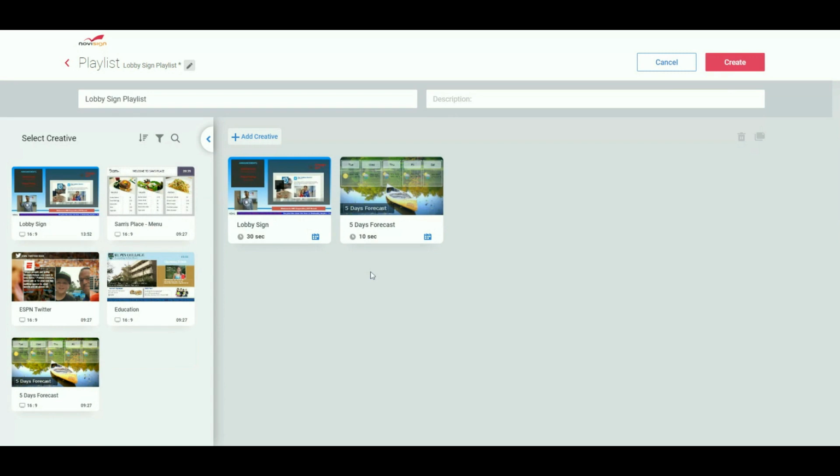Now, if we wanted to adjust how long it would play for, maybe we want it to play for a minute, I click on 30 seconds. I'm going to change it to 60 seconds. That means the template will play for 1 minute. Then it will switch to our forecast.